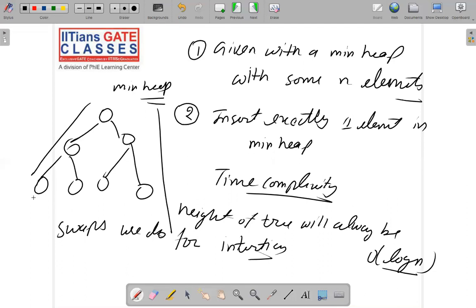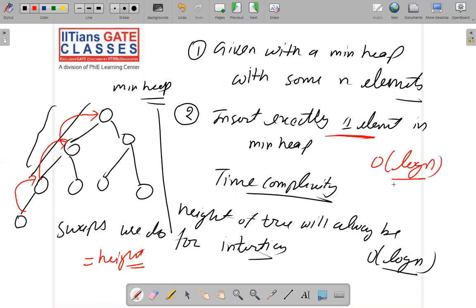If the tree is given like this and we have to insert an element, we will insert at the last position. Right now the last position is here. So what is the maximum number of swaps you will do? It will be one here, second one here, and third one here. These are the maximum number of swaps you will do, which is equal to the height. So the time complexity of inserting exactly one element is order of log n.